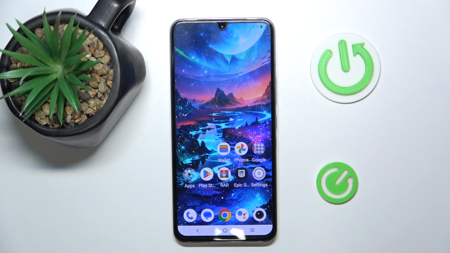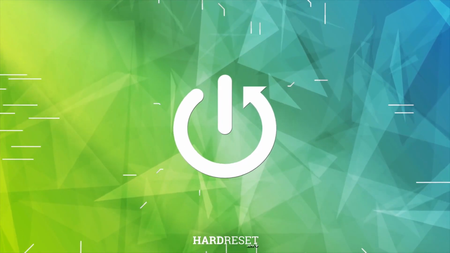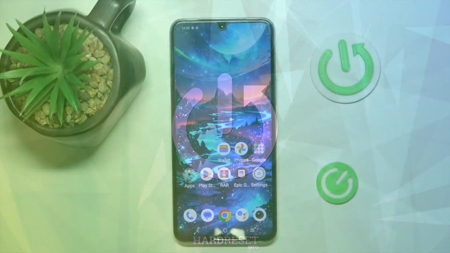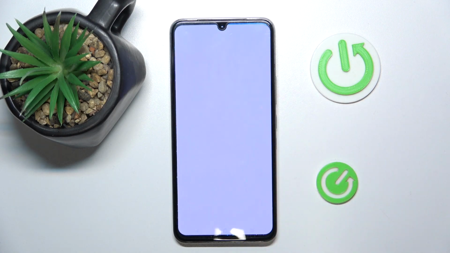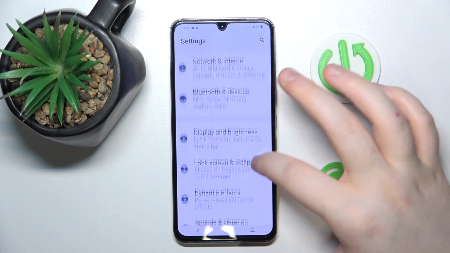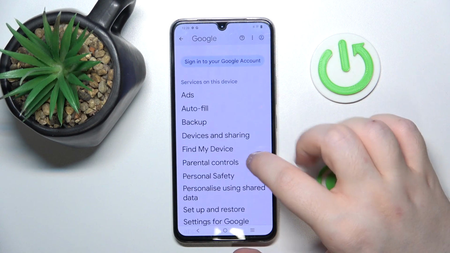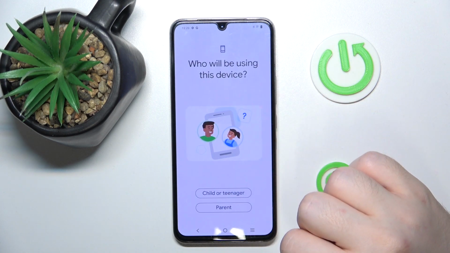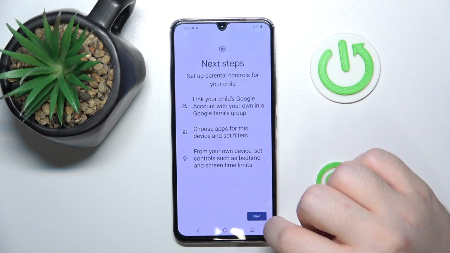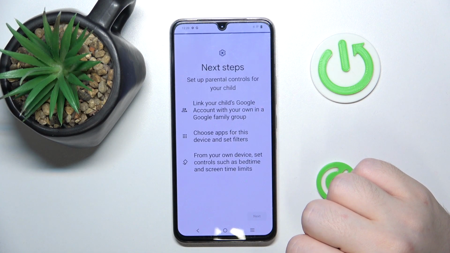Hello! In this video I will show you how to set up parental controls on VIVO X80 Lite. So you have to start with opening your settings application and then scroll down and click on Google. Now click on parental controls and then click get started. Now select child or teenager and then click next.